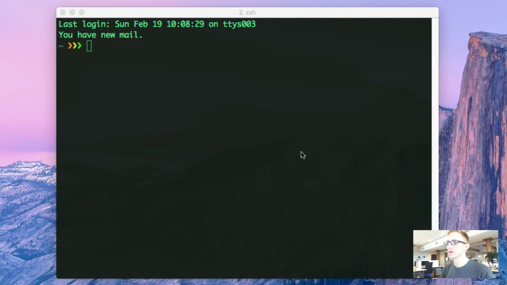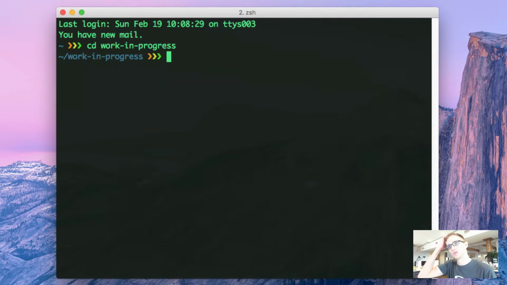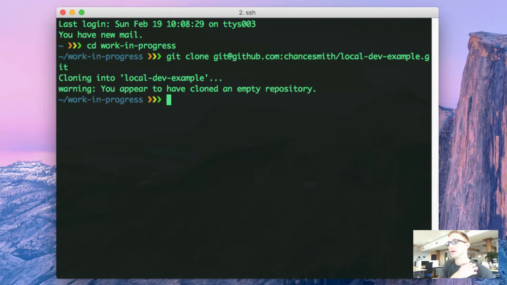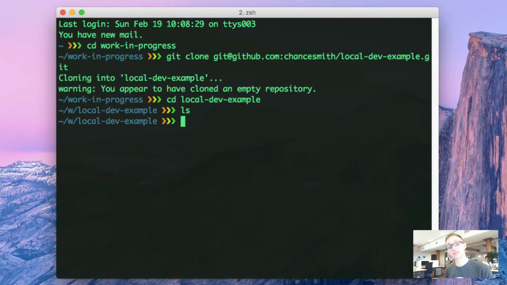So I'm going to pull this away just for now. I'm going to cd, change directory, into work in progress, which is where I keep all of my code, and then we're going to git clone and paste that repository that I created on GitHub. So you appear to have cloned an empty repository. That's totally fine. It's telling me that it created a folder called local dev example. So I'm going to cd into local, hit tab and it'll finish it for me, local dev example, hit enter. You can see that I am in work in progress, which is abbreviated, and then local dev example. From here, I can ls and see that I have nothing inside.